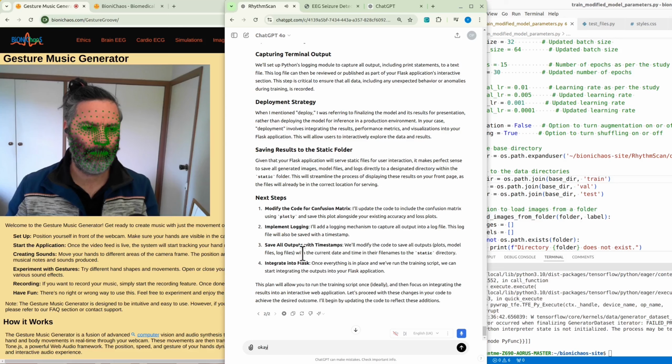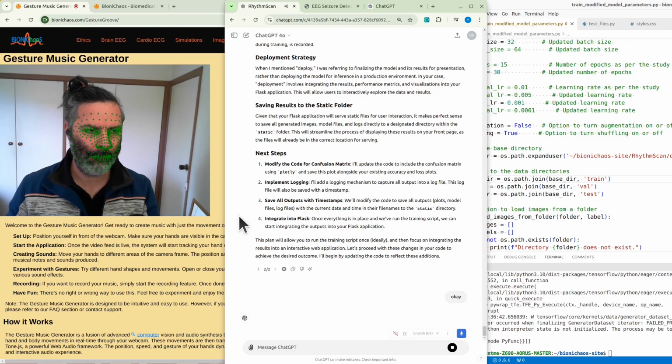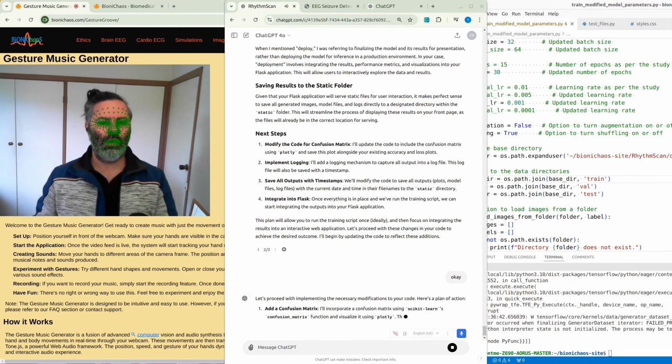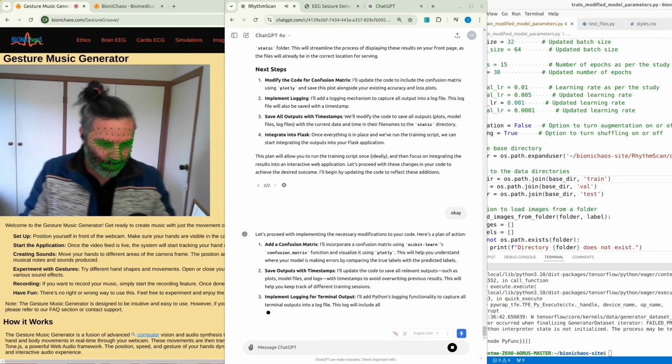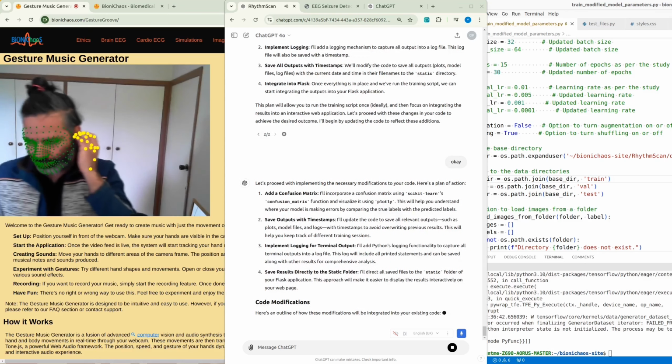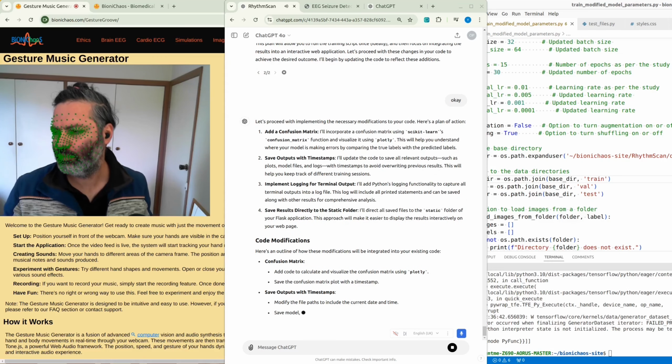To maintain a clear history of your model's performance across different runs, we'll modify the code so that every result, including plots and model files, is saved with a timestamp. This will be particularly useful if you decide to run the model multiple times, as it will allow you to track improvements or changes between runs.